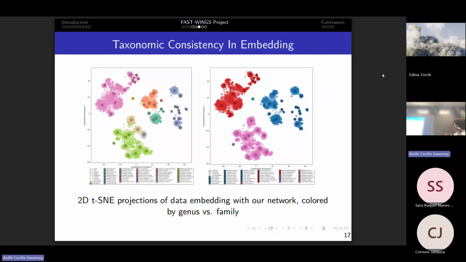Here we have first, after the training, we have analyzed the ability of our model to extract meaningful information. And as you can see on this cluster, we have a clear cluster with consistency with a realistic taxonomy. The first graph is colored by genus and the second is colored by family. The stars here represent all the prototypes of each species we have.